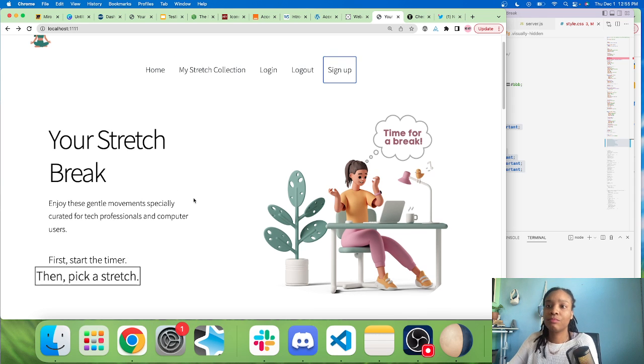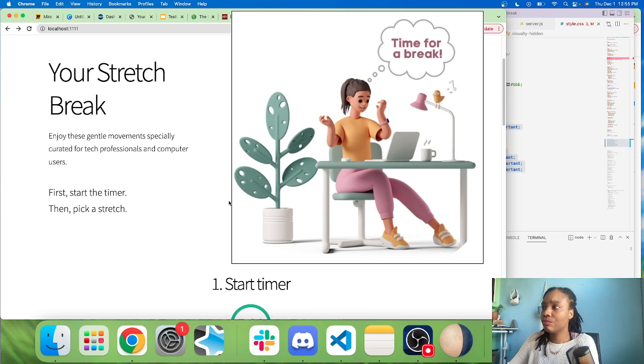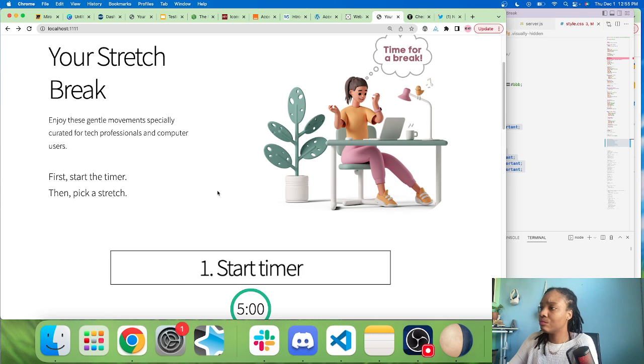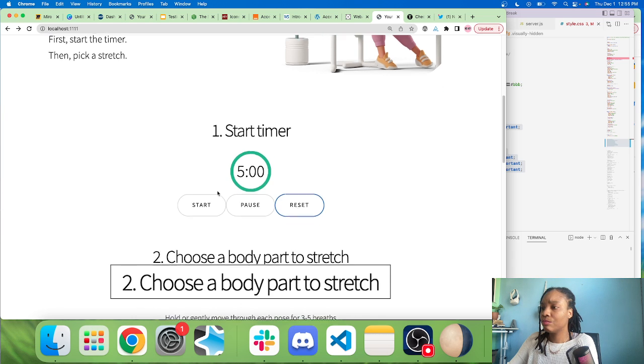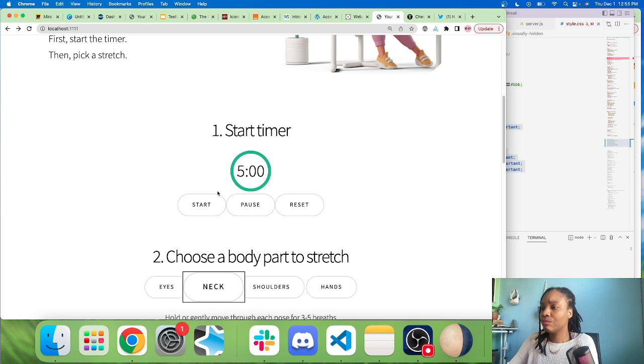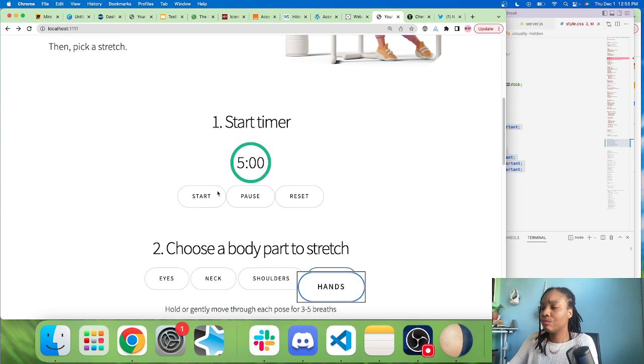First, start the timer, then pick a stretch. Woman at desk with thought bubble, time for a break, image. Heading level 2, 1, start timer, image, 5:00. Start button, pause button, reset button. Heading level 2, 2. Choose a body part to stretch: eyes button, neck button, shoulders button, hands button.